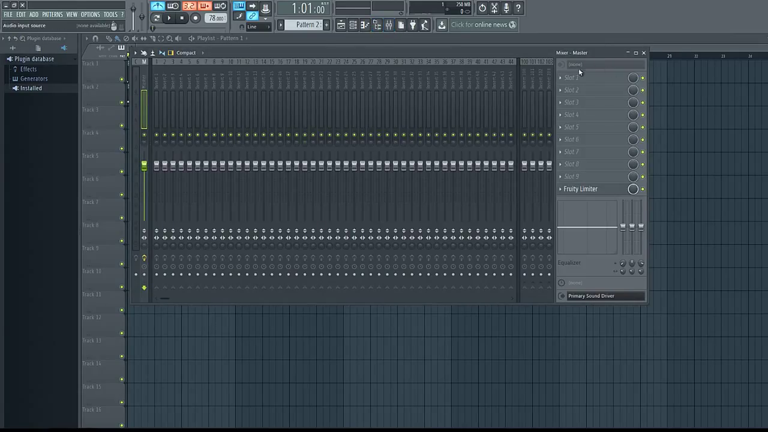Then you have your mixer. Pretty simple. Whatever you put on the master channel is going to affect everything. So every little instrument you have in here, if you add a reverb, everything is going to get a reverb. Now you have your individual channels.